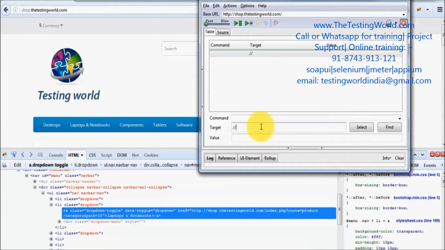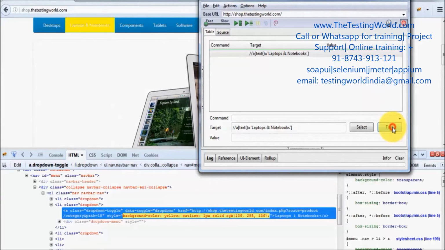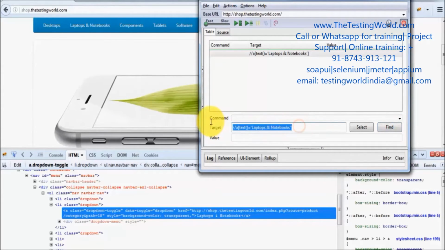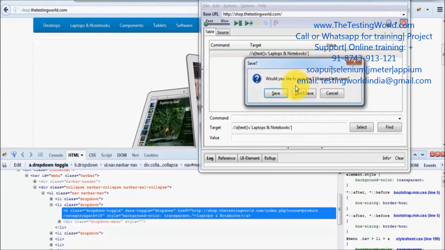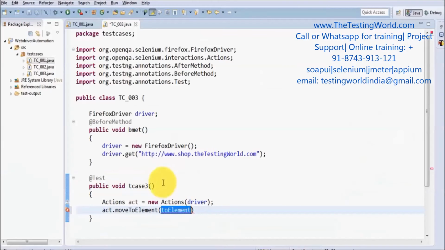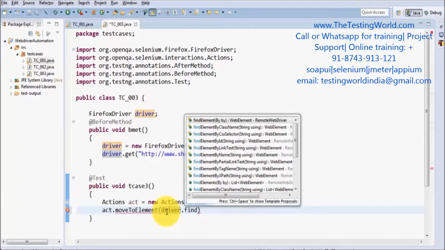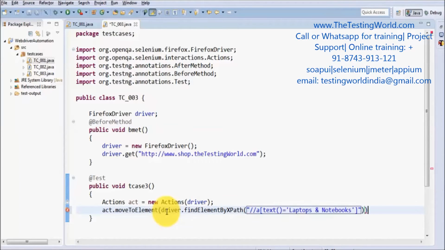Here we write like this: this is a link. I'm using A as a tag name, and then text. So click on find, and yes, I'm able to locate it. So that means that's a correct XPath. So I'm going to use this XPath. Moving to my Eclipse, I want to move to the element, find the element by XPath. So driver dot findElement by XPath, and at the end we need to call the method perform, which means perform this action.